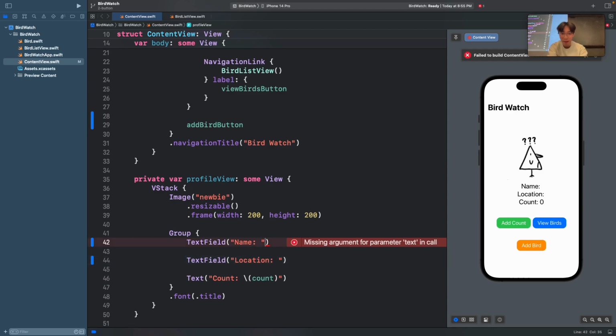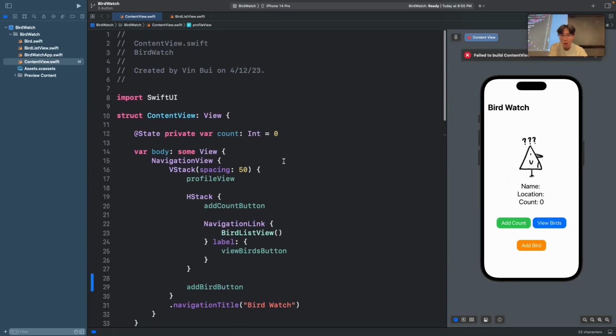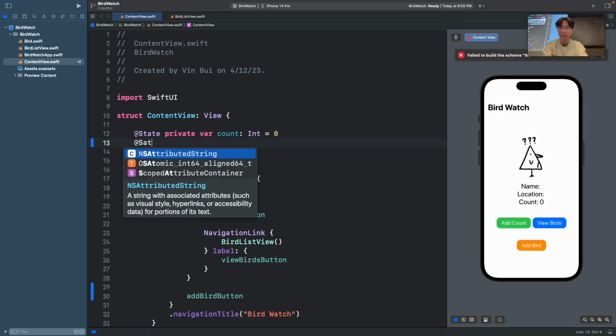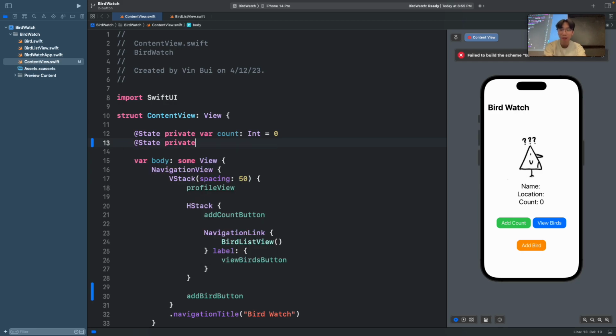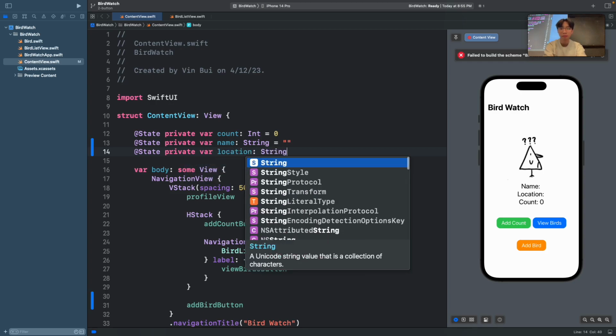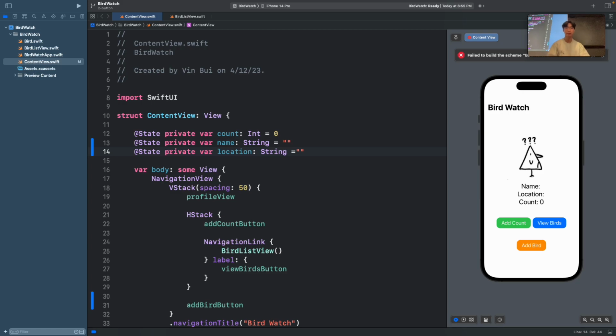And so now, inside of here, I'll give it a text. And I will create some properties to hold this text. So I'll call this @State private variable. I'll call it name. It'll be a string, and I'll initialize it to an empty string. And then I'll do the same for location. Remember, make it private. Make that an empty string. All right, so now I have these properties.